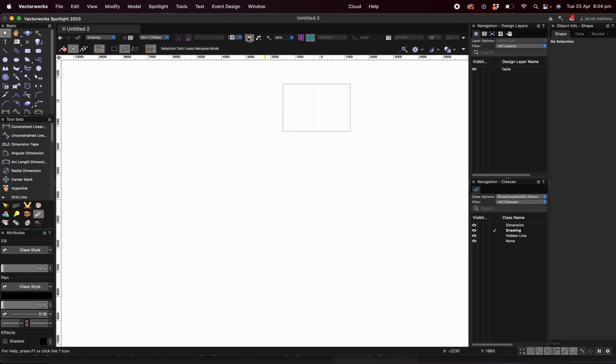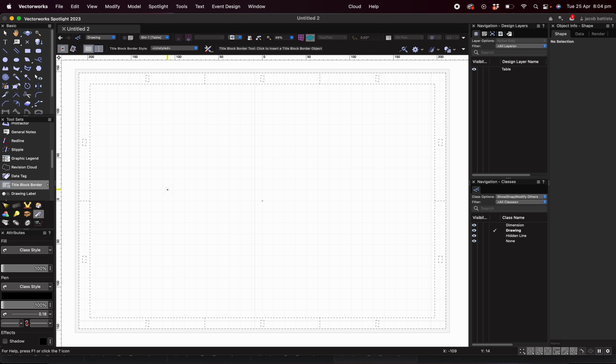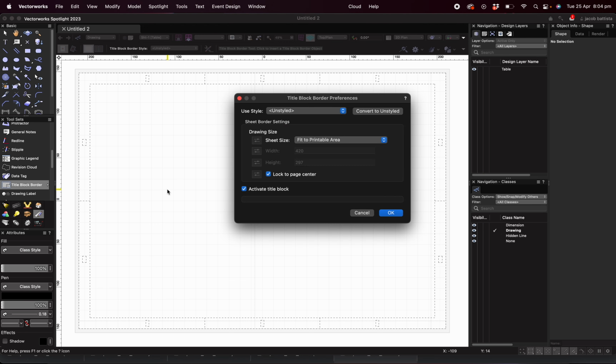Zoom out. Where's our piece of paper? It's over here. Zoom to the object. Going to come over to tool sets, and the first thing I'm going to do is put a title block border on the page. Clicking OK.